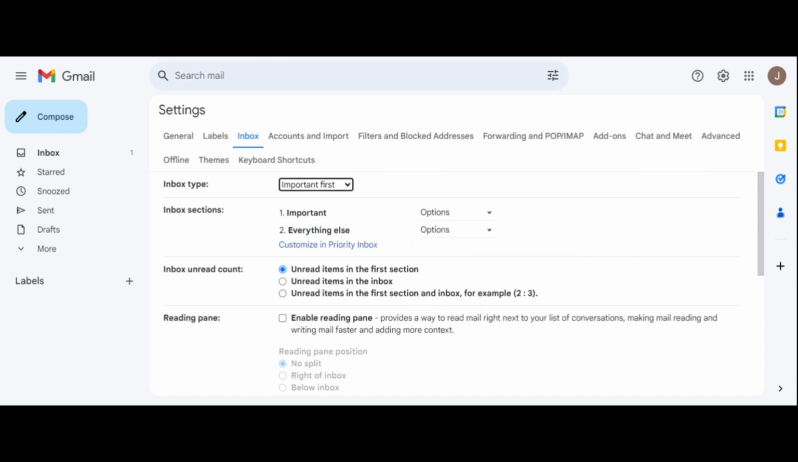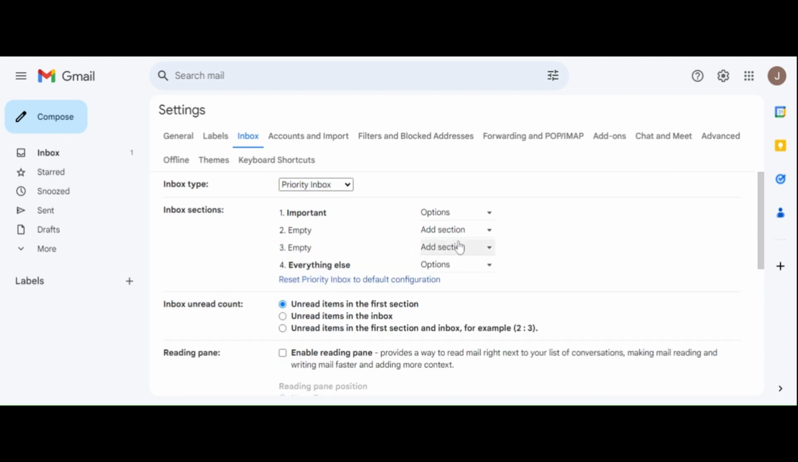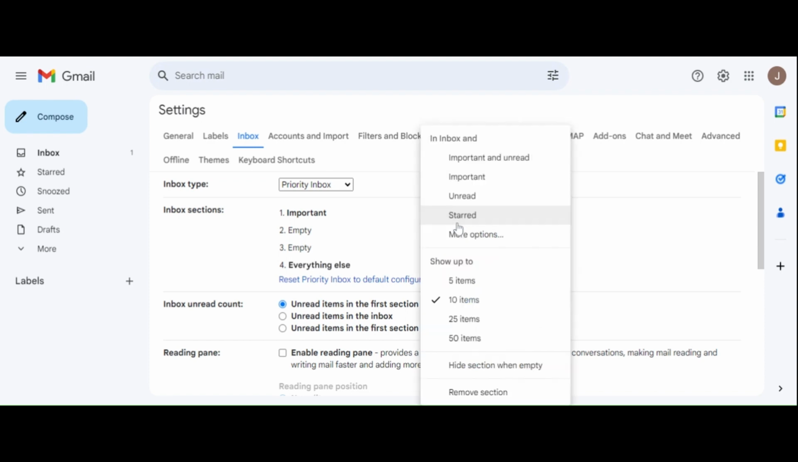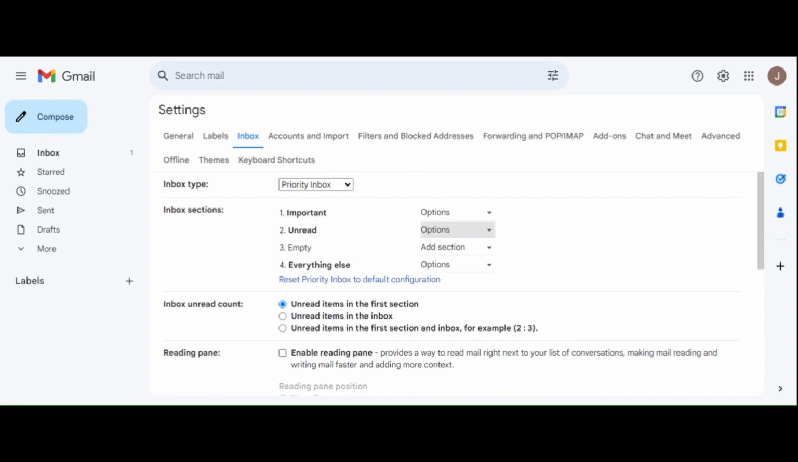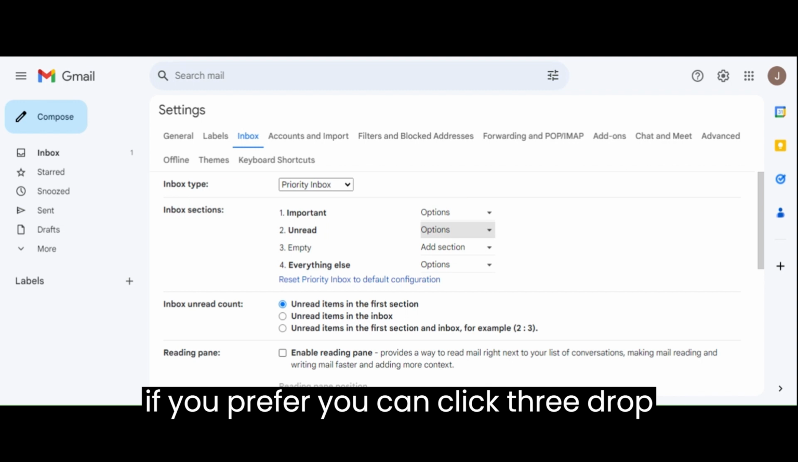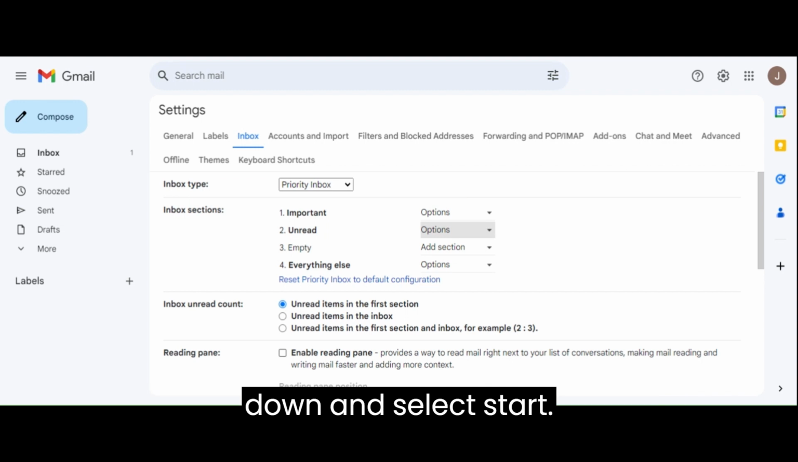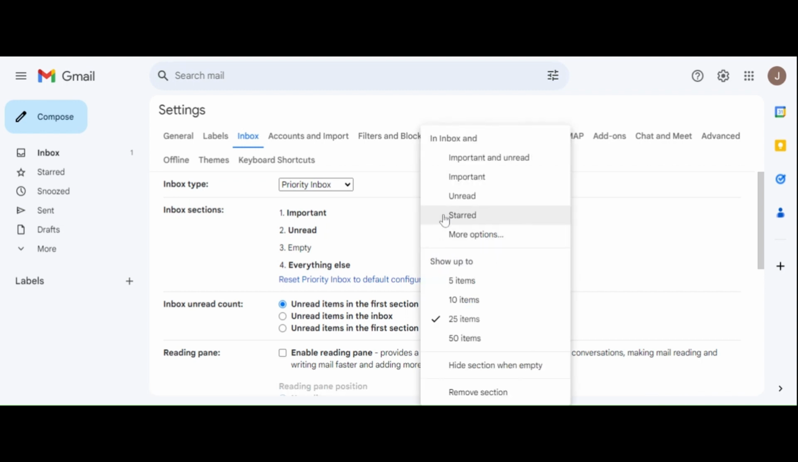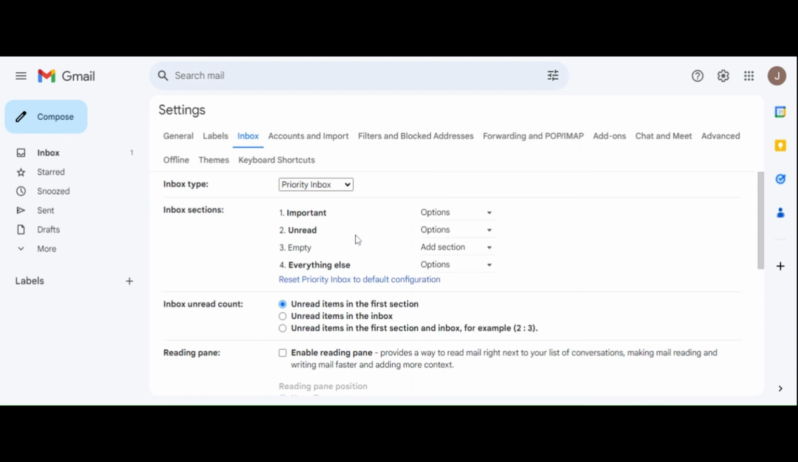Next, click the Customize in Priority to add more subsections within the inbox. Now here, we will select Unread Messages to easily view the messages we haven't seen yet. You don't have to add more sections, but if you prefer, you can click the third drop down and select Start. As you can see, everything else is automatically selected.